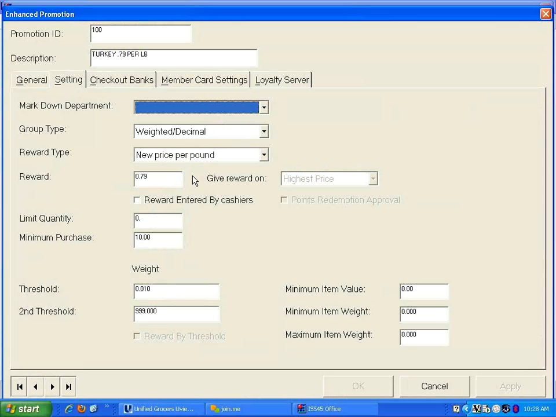Now, with weighted items, it's going to want you to know that it's weighable. If it's a random weight item like a meat or something like that, you're going to want to check that it's a weighable item in your system, even though it's a random weight item. If any of these deals are based off of weight, any kind of discounting, you have to make sure that random weight code, which starts with a 2 and then whatever the code is, is set up as a weighable item, even though it's not weighable, meaning you don't put it on the scale.